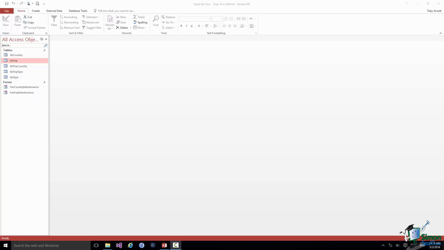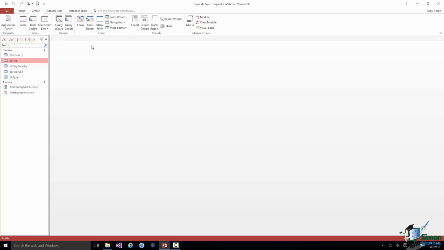Now, whilst working in layout view can be quick and easy and get good results, if you really want fine control over exactly what's happening on forms, then you need to turn to design view. Before I look at design view in more general terms, I'm going to look at one of the other options for creating a form, and that will lead us into design view. So I'm going to go to the Create tab, and I'm going to click on Blank Form.